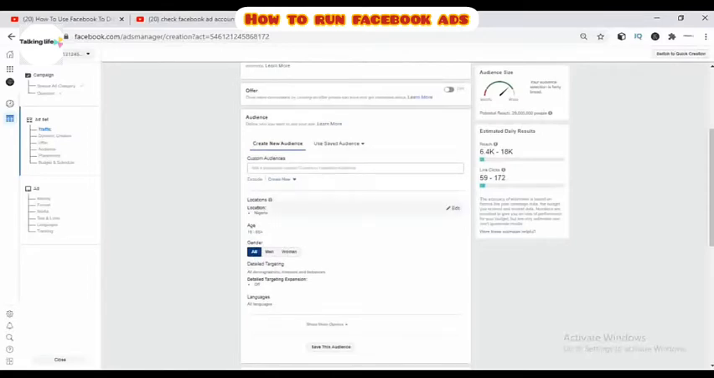For location, you choose your location, you add your location. If it is the whole of the country you're selling, or if it is only in a particular state in a country, you can be able to choose. For me now, I chose Nigeria because I want to sell to the whole of Nigeria. Okay, and so that's what I did here.